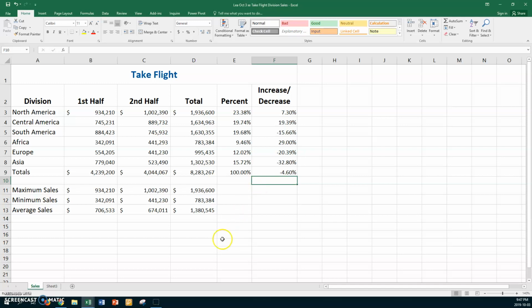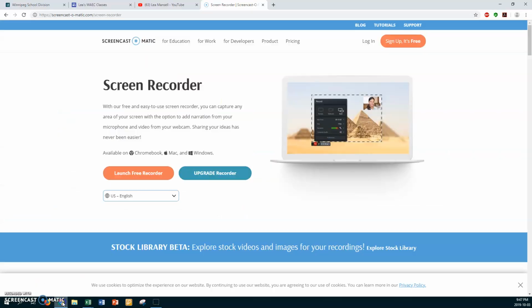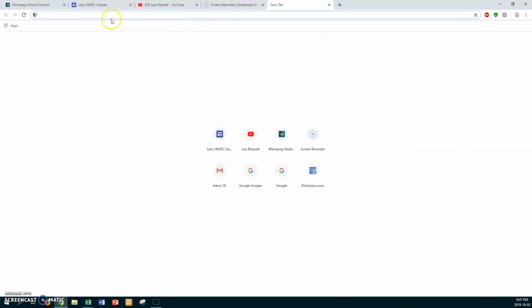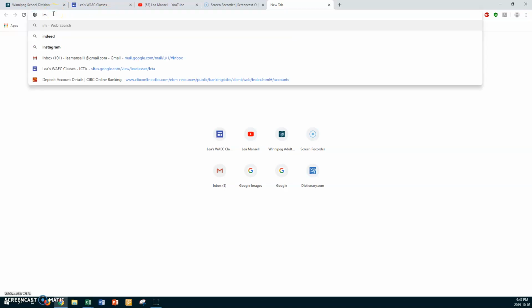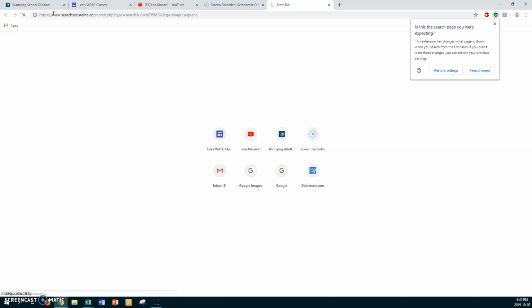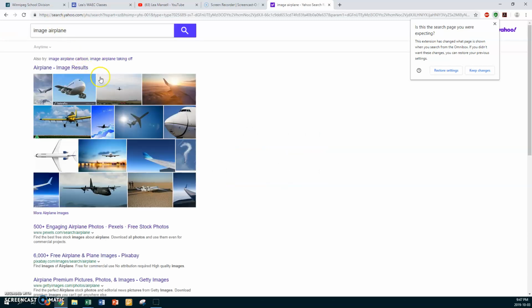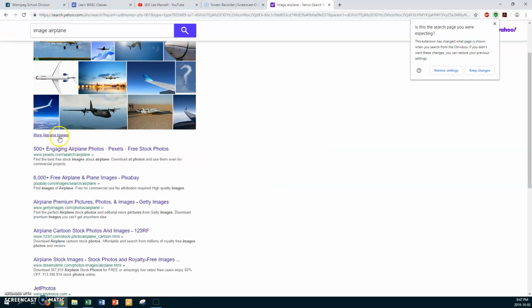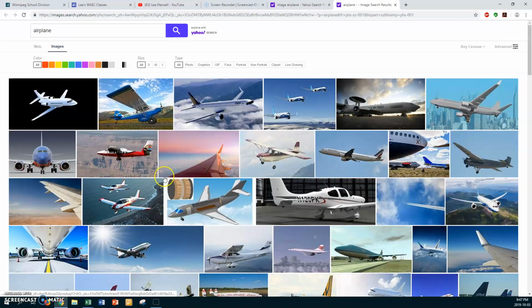All right, so let's go to the internet, and we want to go to a new tab, and because it's called Flight Division, let's search for image airplane. Okay, and see what we get. Let's go to more airplane images and see which one. This is a pretty good one, but you can take anything that you want.